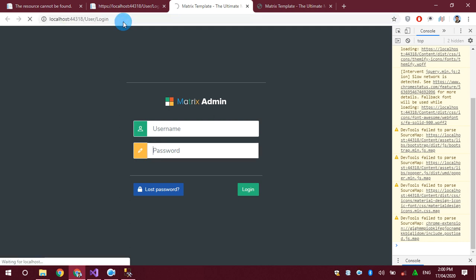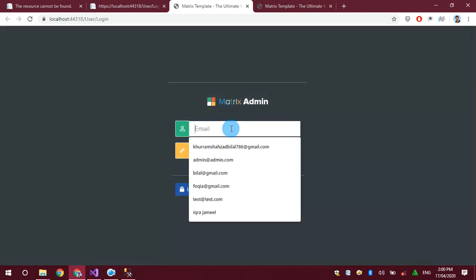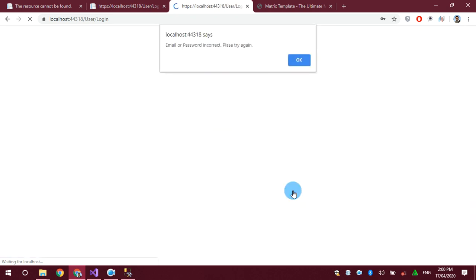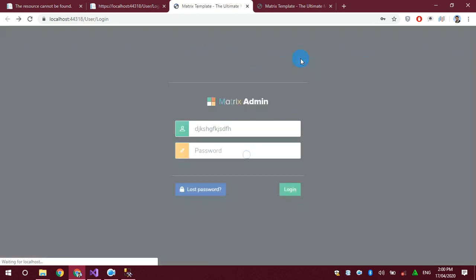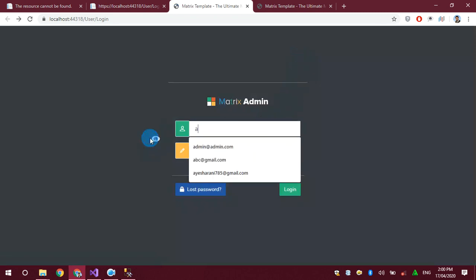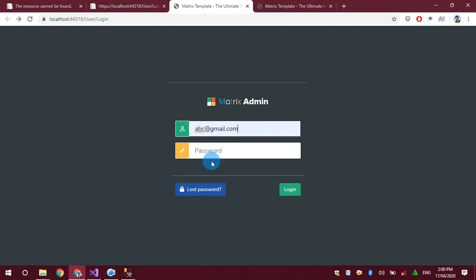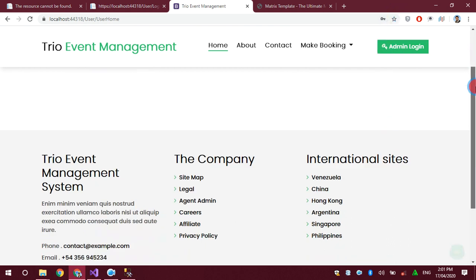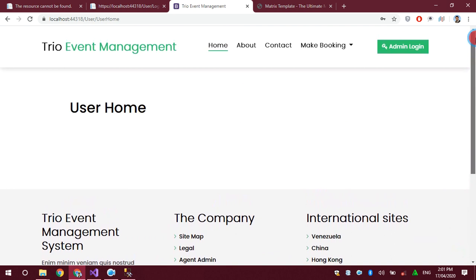Now I can refresh the login page for login. I'll close this out. First I'm going to enter something false. Yes, email or password incorrect, please try again, and we go to this page again. This time I will go to the home page with the correct username and password. Okay, you have gone to the user home. This means that you have successfully logged in.